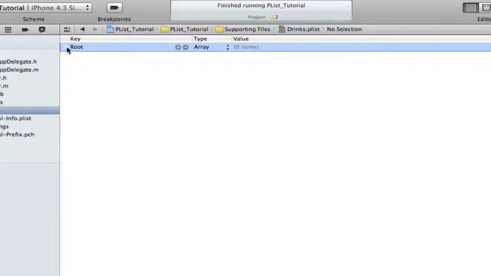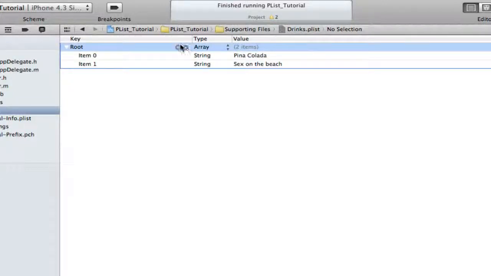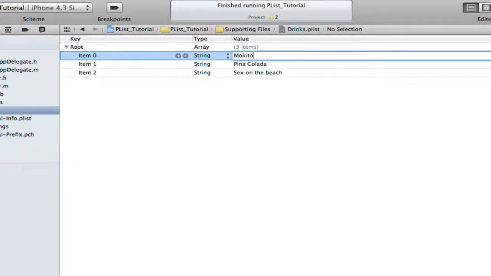Now we'll add to the array. Let's call this Sex on the Beach. Let's add another one, call it Pina Colada. Perfect. And one more, and call it Mojito. Doesn't really matter.